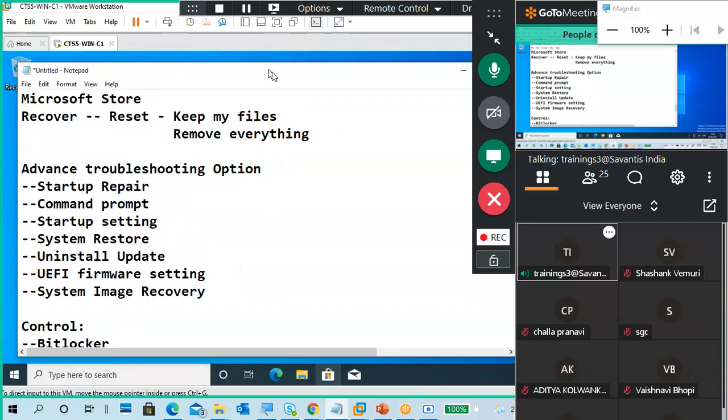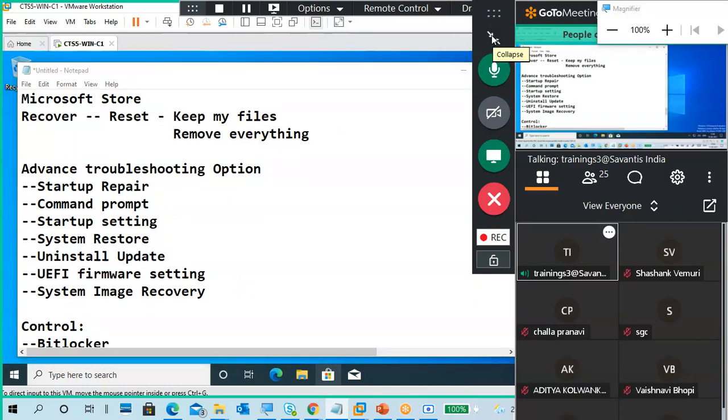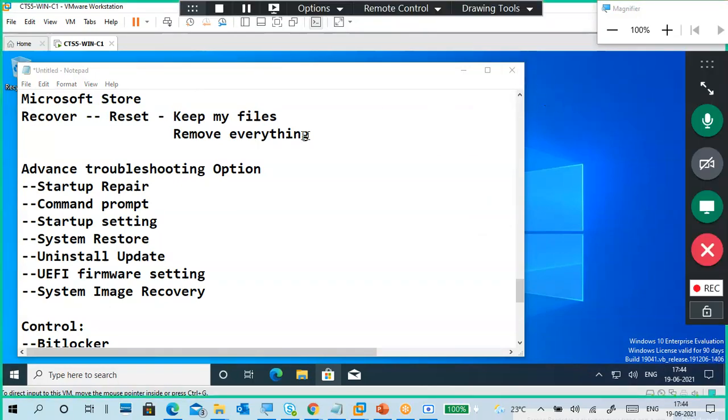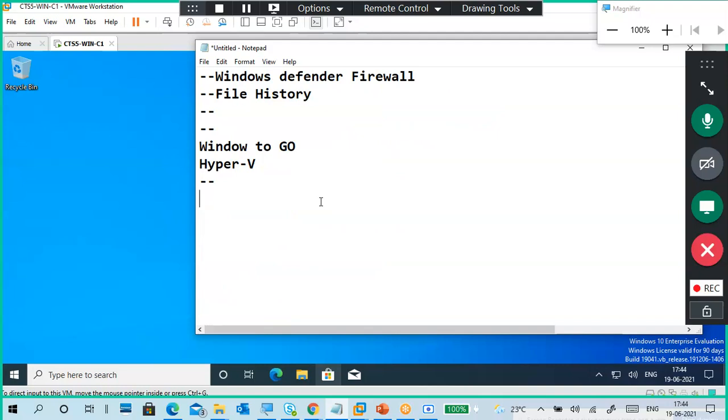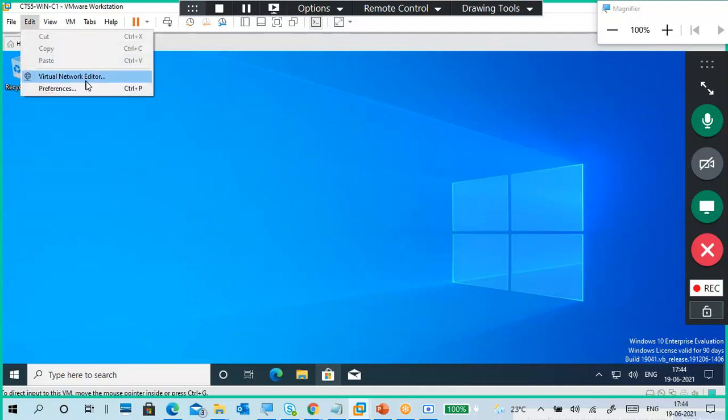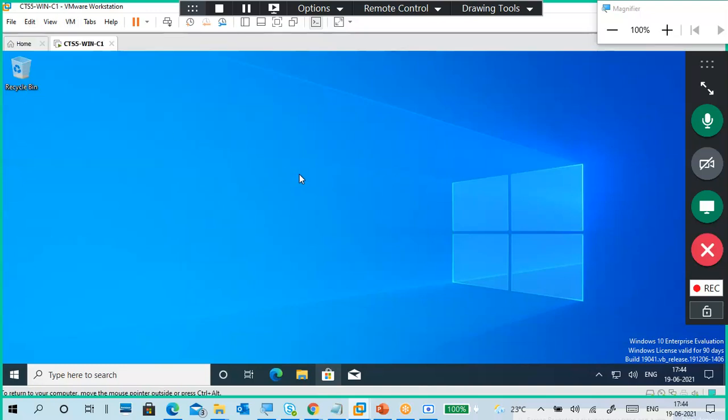Is it enough for the day, or maybe one more? Enough, sir. More than enough, sir. Okay. So what did we do today? We installed Windows 10 successfully, with a lot of wasted time. But finally, I got my Windows 10. I'm very happy. After installing Windows 10, we installed VMware Tools, and also we saw the Virtual Network Editor and VMnet0 settings, and we saw certain features in Windows 10.